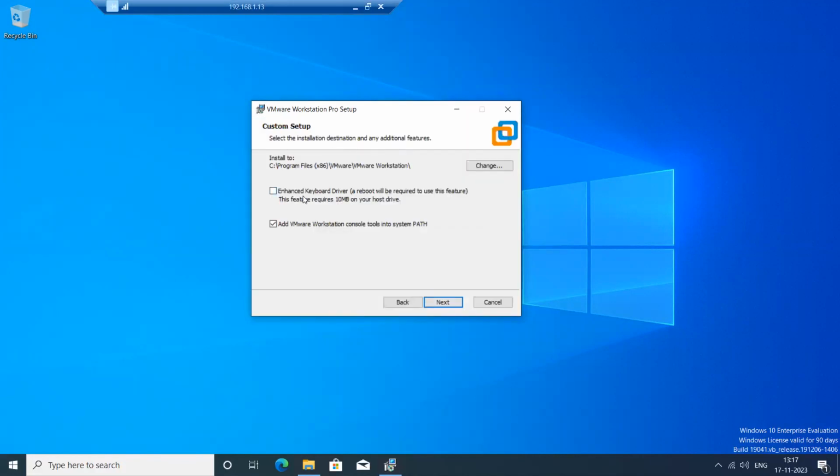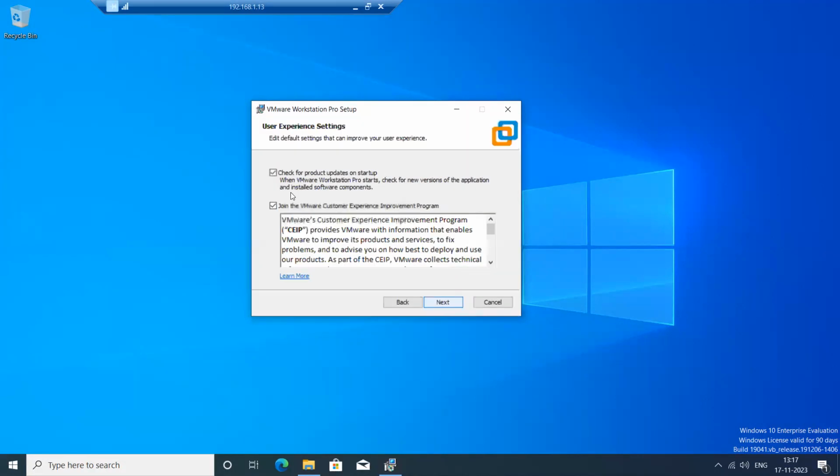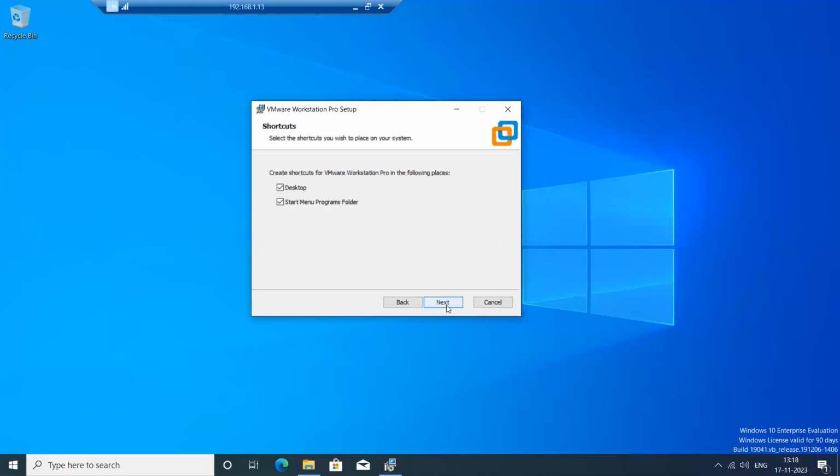If you want the enhanced keyboard driver feature, then you can check this. It will need a restart for the complete settings to apply. Okay, add VMware console tools into path. This is the path, right? Okay, say next. I'm not going to participate in the VMware customer experience program since it is for testing purposes. Check for updates not required. Okay, I did uncheck. Say next, and desktop and start menu program folder. Okay, uncheck. Check. I think this is useful. Let it be. Say next.